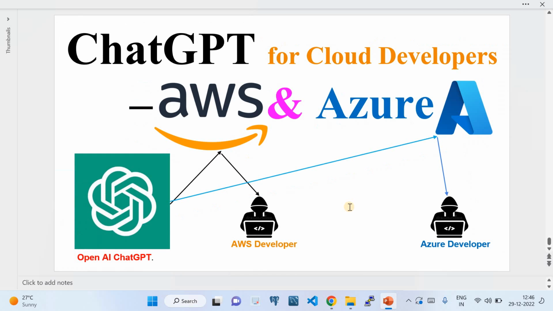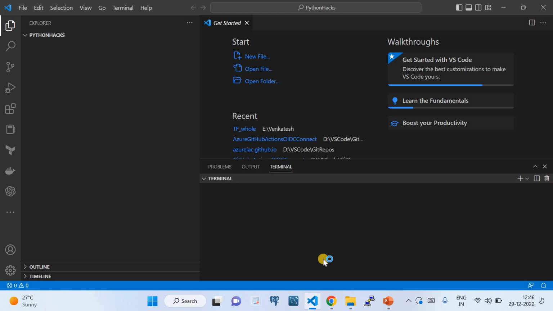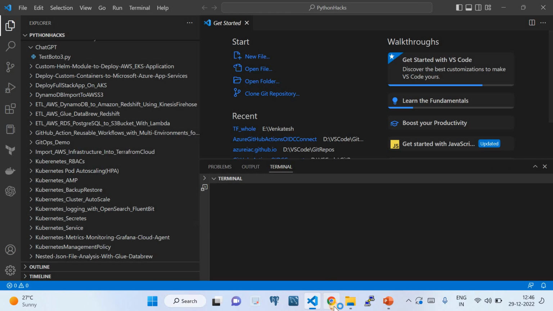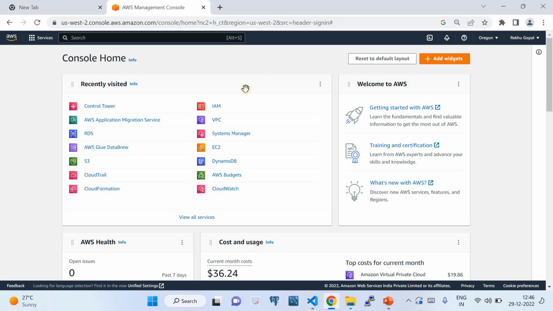Now let me take you to my VS Code. So this is my VS Code. I'm just opening VS Code for this demo purpose, and I will take you back to my AWS account. This is my AWS account for your information. I'm going to give you some glimpse of some development work, and how the chatbot can help us. That's the aim here.